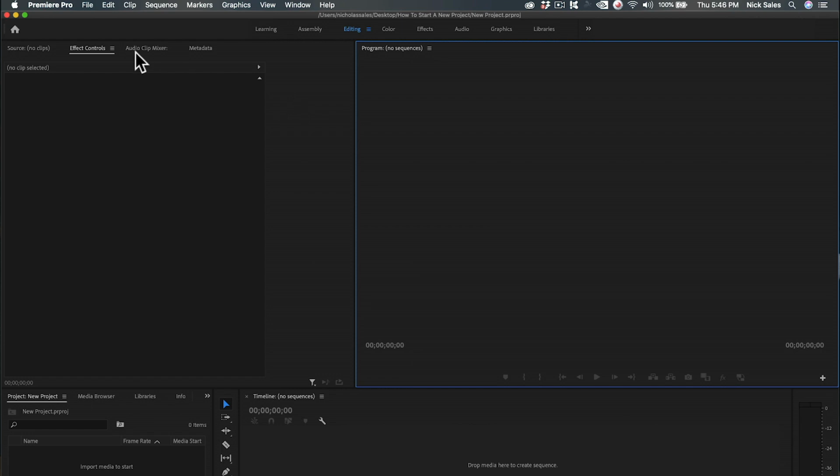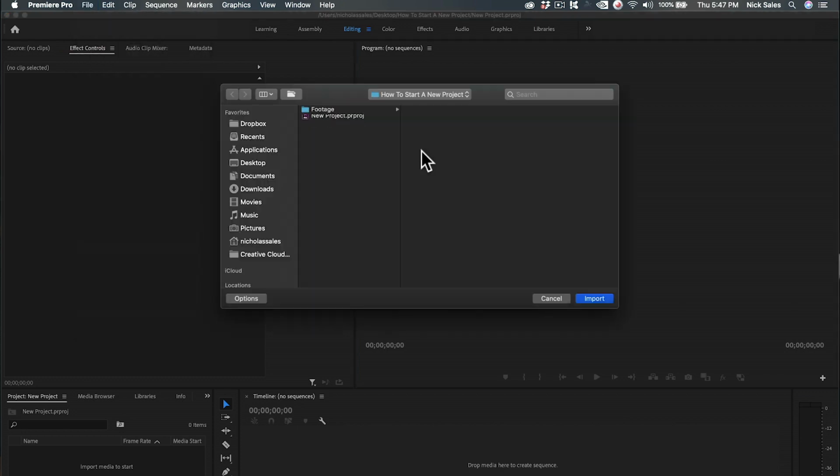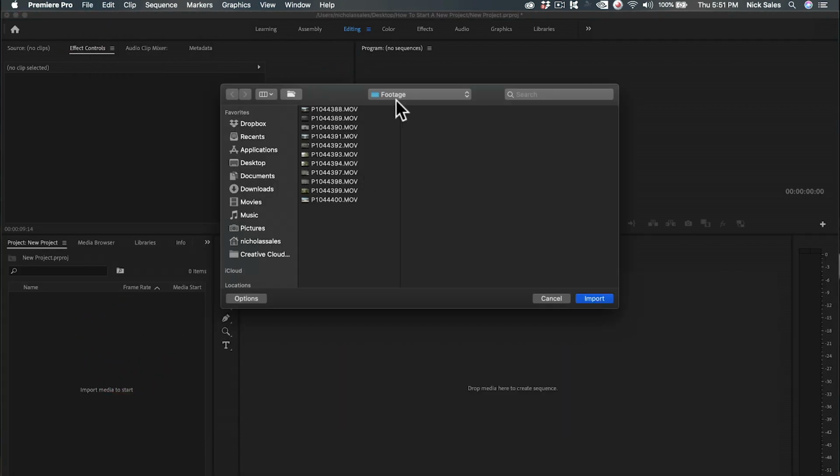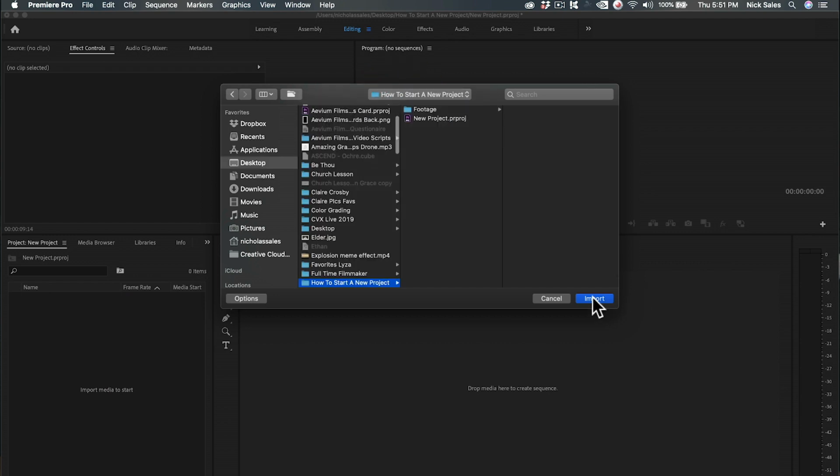So go ahead and make sure that you have the editing window selected, and now we're going to import your footage, and there are two ways to do this. You can either go to File, Import, and select the folder that has your footage in it, or you can double click this bottom left window where it says Import Media to start, and then locate your footage folder and select Import.